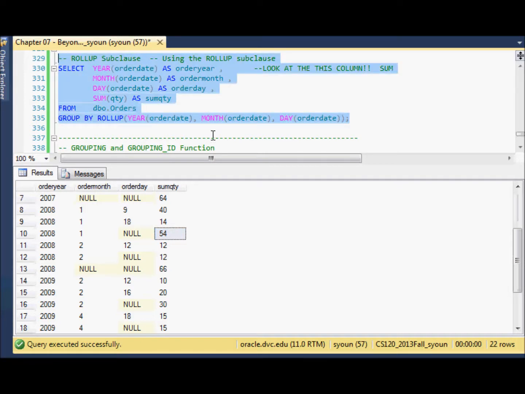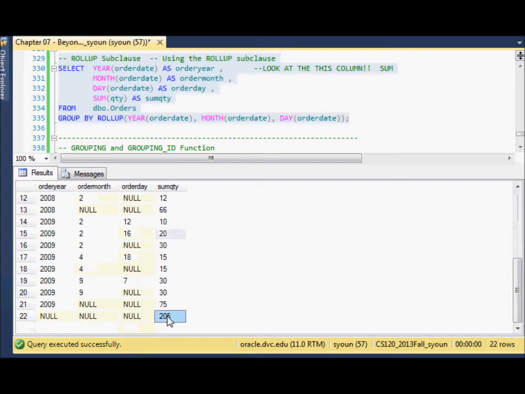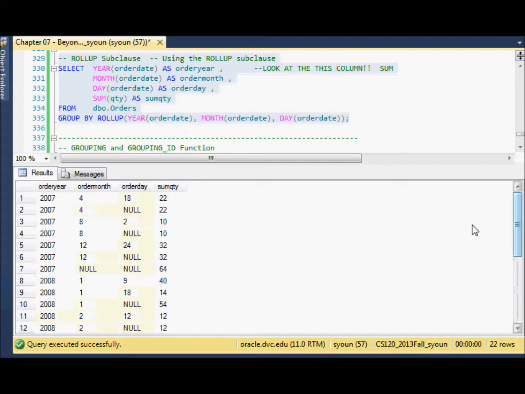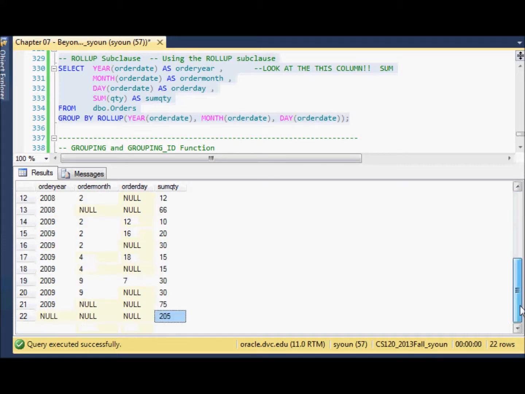This one here will give you a nice report that tells you how many items were sold per month, per year. So if you go all the way down to the bottom one here, it gives you the total items sold for the entire business since the beginning, because this 205 is the total number sold from 2007 up to 2009.